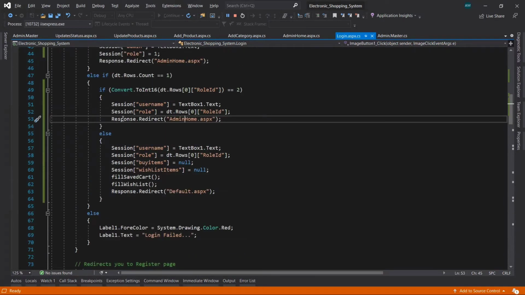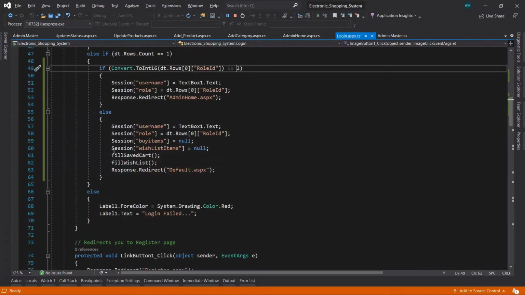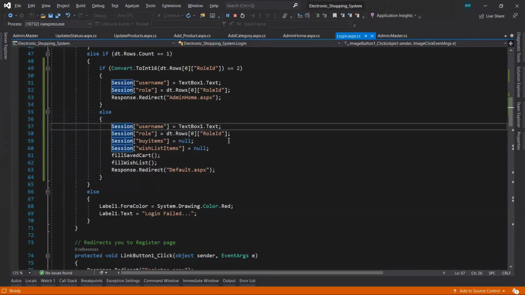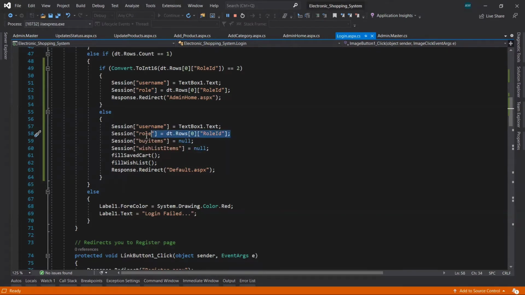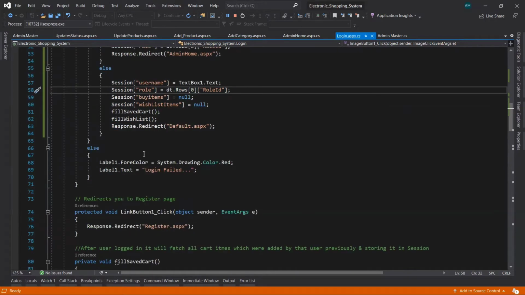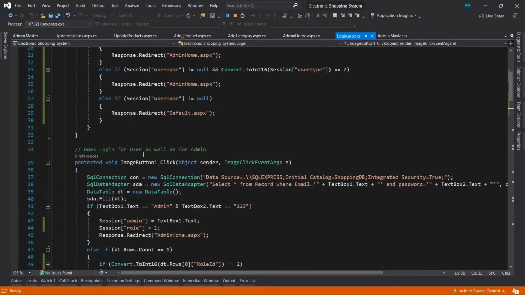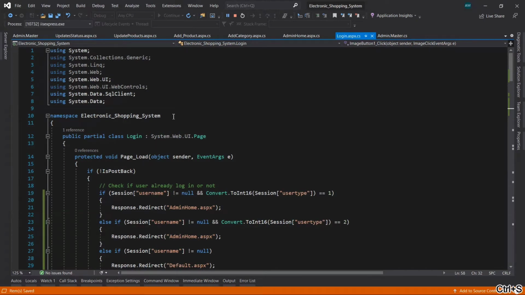Or if it is not the vendor, then in the else part it will take the username from the text box and store it in the session of username, and take the role id and store it in the session of role, and make the session of items equal to null, as it is the same as the previous one. I just added this new line for the session of role. Okay, so that's the changes we have made for this page, so save it.